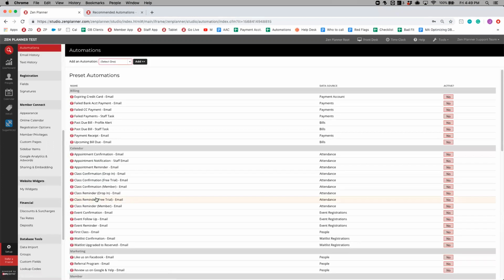Automations are automated emails that are sent out through your database, and they are fired based on specific events that happen in your database. For example, we have an expiring credit card email, some failed payment emails, some confirmation emails down here, and we have a lot of preset automations.